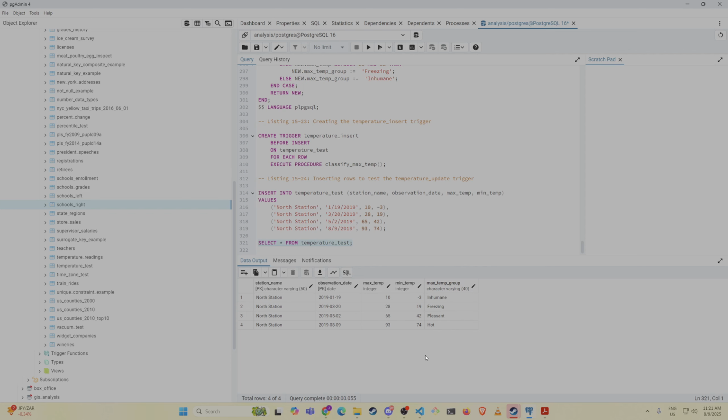Just insert 4 rows into the temperature test, and we expect the temperature insert trigger to fire for each row, and it does, which we can see there. The select statement in the listing should display these results, which we've got there. Due to the trigger and the function we created, each max temp inserted automatically receives the appropriate classification in the max temp group column.